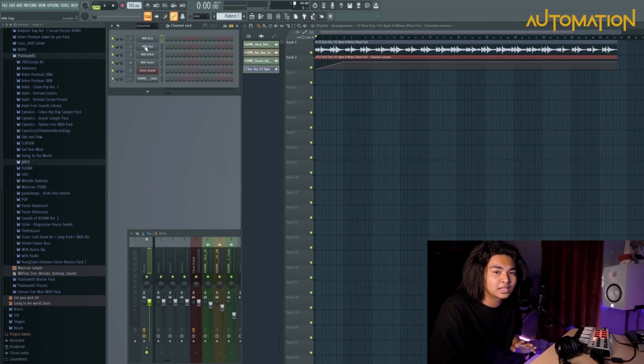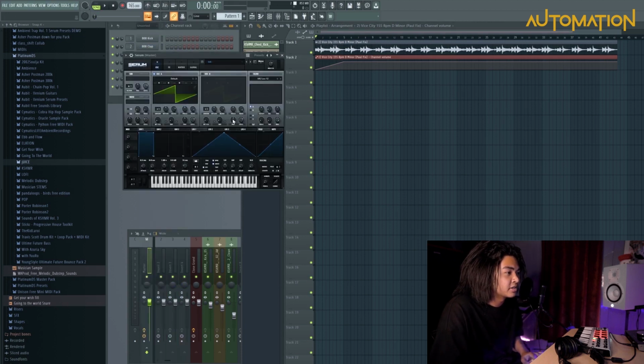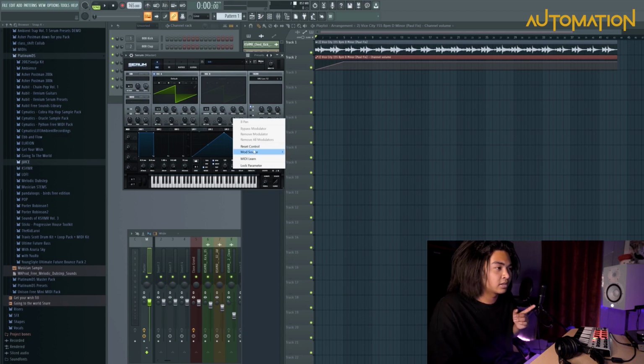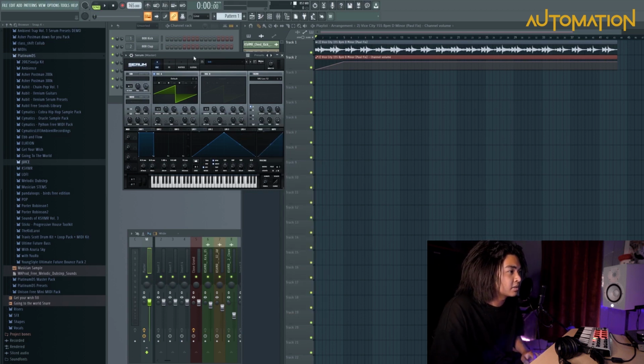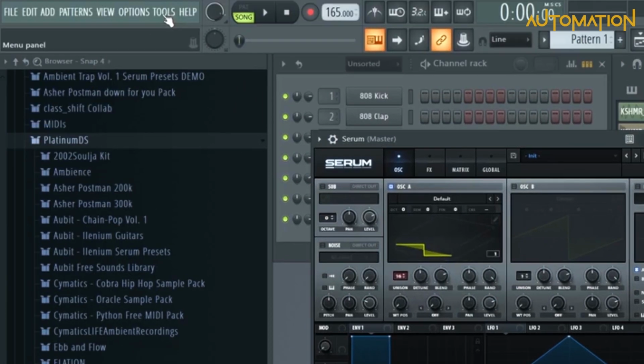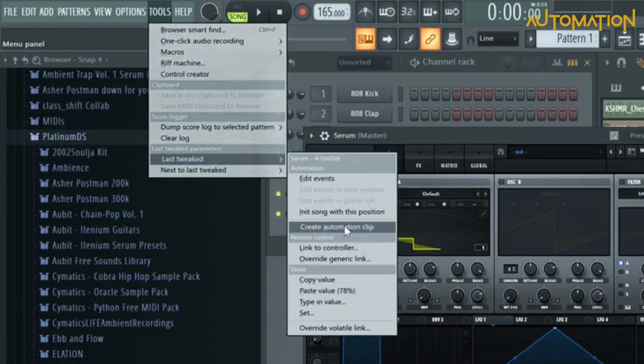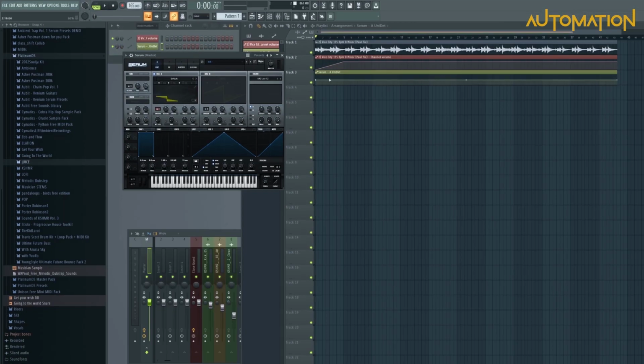Sometimes when you're using synthesizers, you get one problem: you cannot find the automation option. For example, you want to automate the detune knob right here, and when you right click you don't get it. So what you need to do is first select this and then click Tools, Last Tweak, and then Create automation clip, and you can easily automate after that.